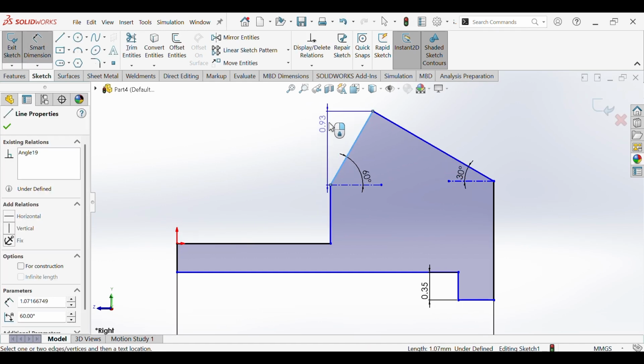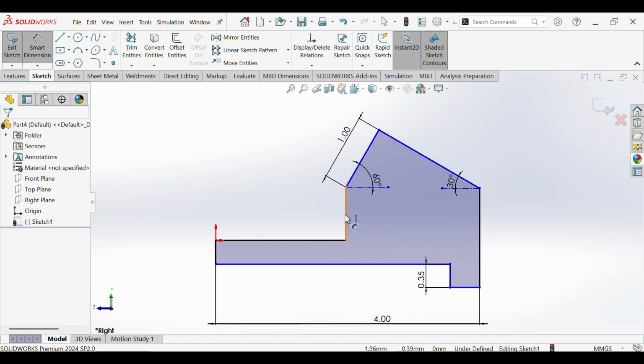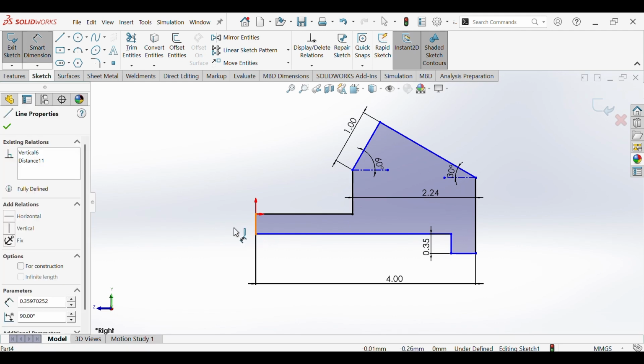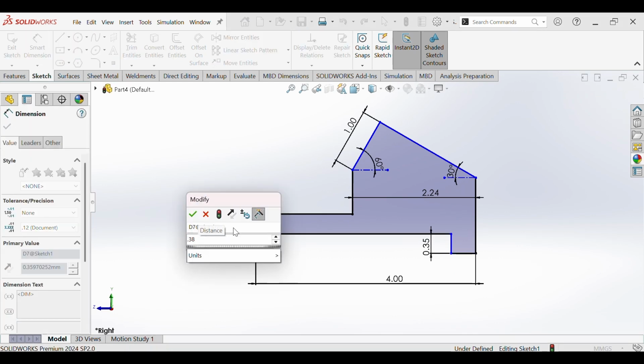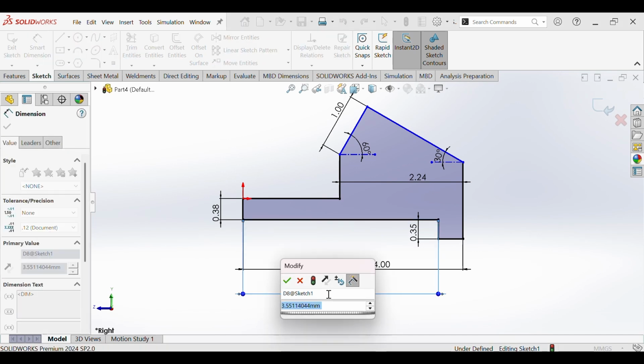Now apply angular dimensions. Give the first angle 60 degrees and the second angle 30 degrees. Next, give the inclined line length 1 millimeter. After that, give another inclined line length 2.24 millimeters. Now continue defining the remaining profile.